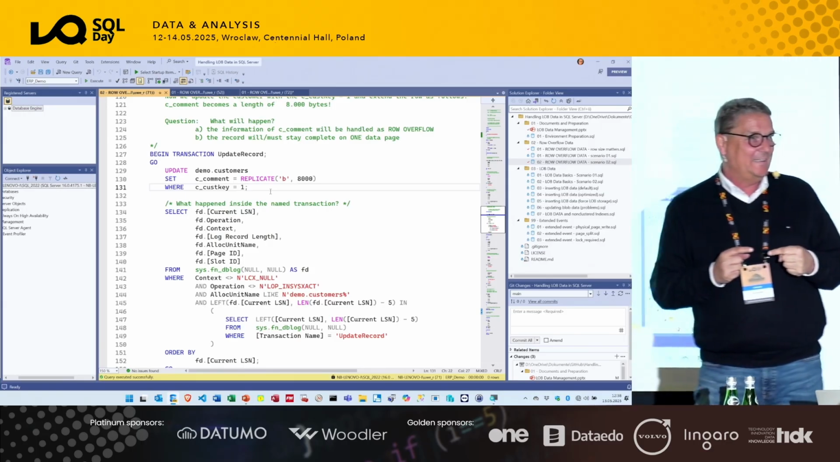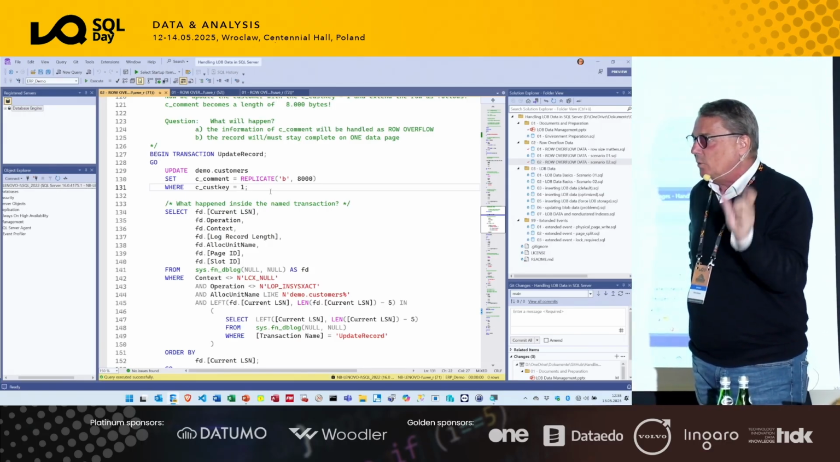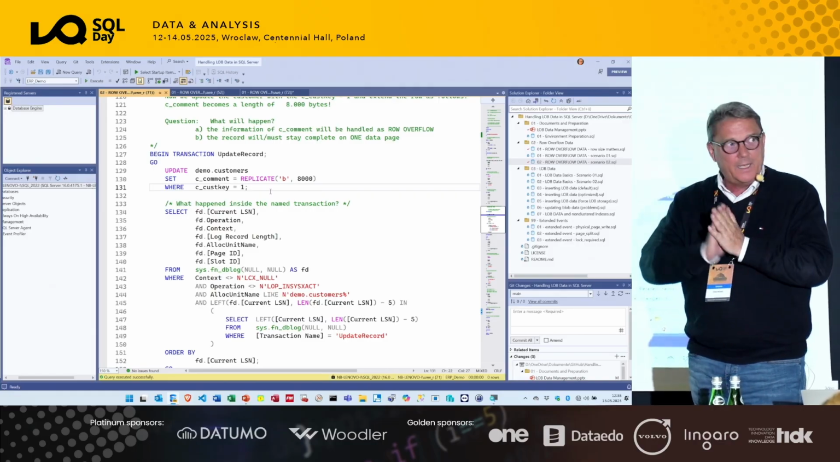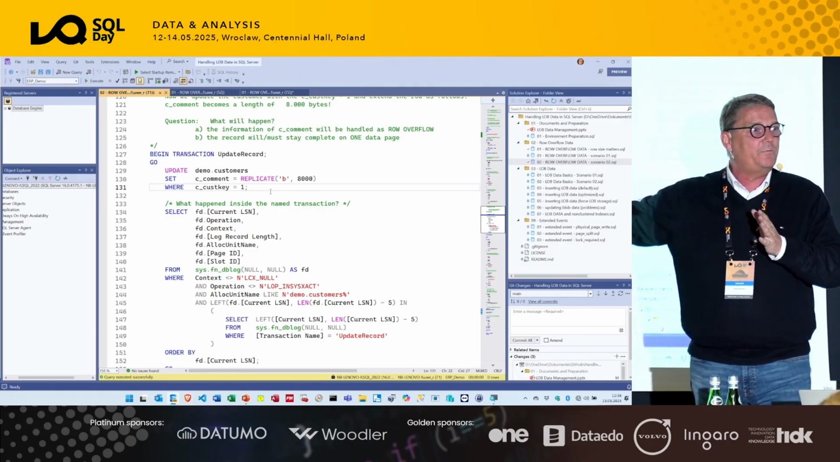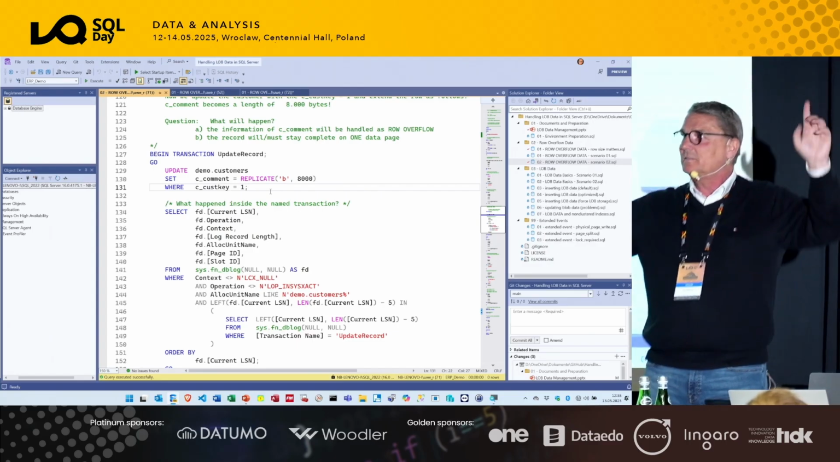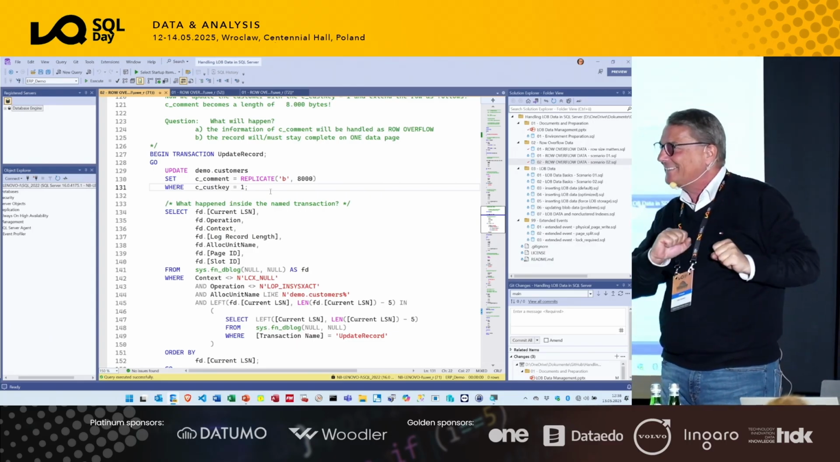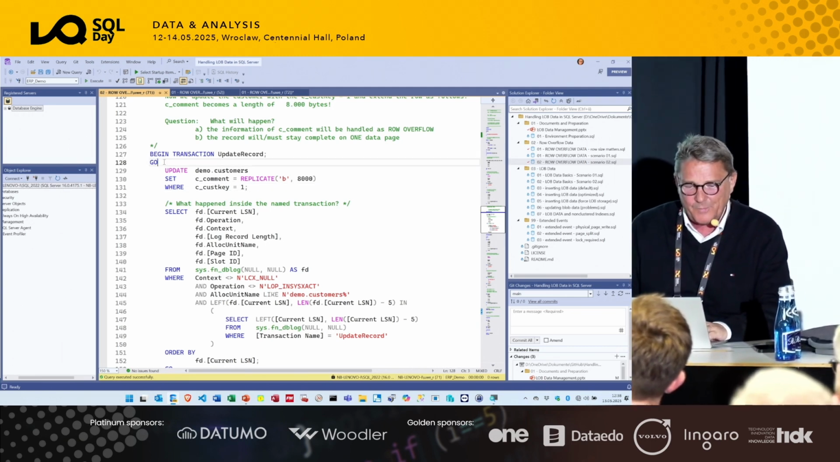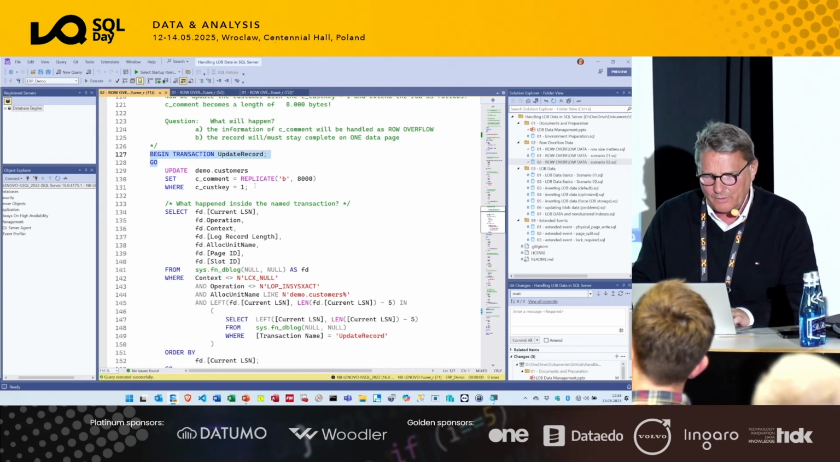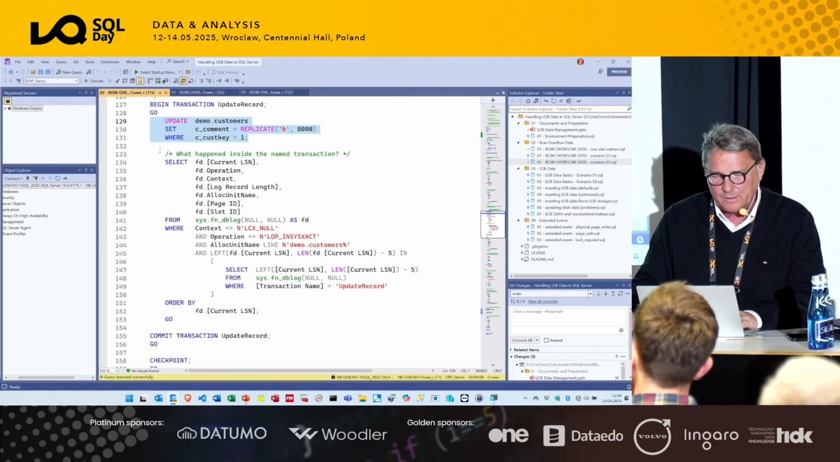Who thinks now the record will stay at the position where it is, and we create a new page just only for the comment? Raise your hands. At least one is correct. It's option B, and I show it to you. So I started my transaction. However, so I update it. Bam. And now we look into the transaction.